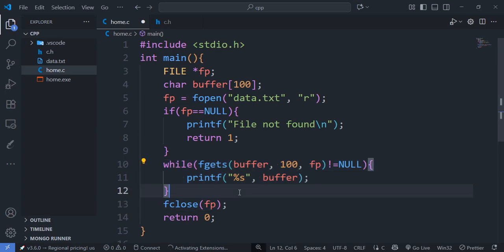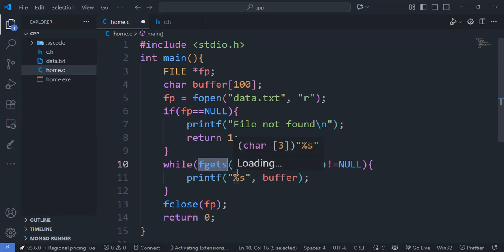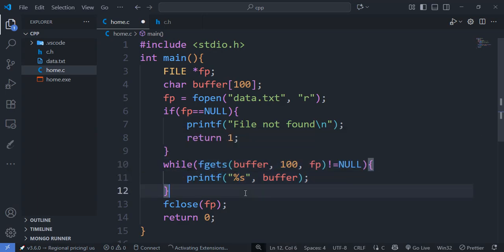So we use the while loop and we use the fgets. Inside the while loop, we are going to read a line, line by line. As you can see, we use the fgets function here. It is also found inside the standard input output .h library. Inside here we need to provide a few arguments. Here we provide the buffer.